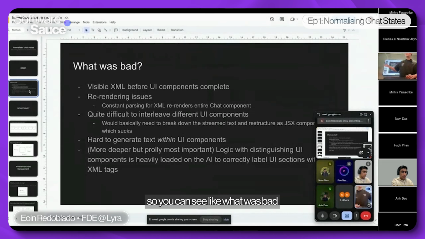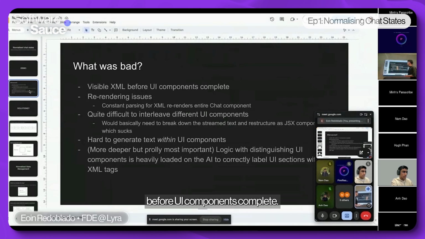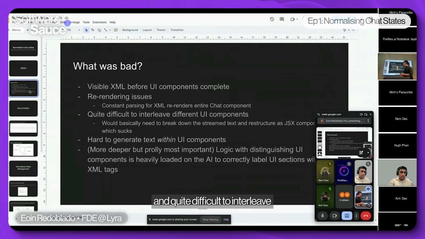So you can see what was bad. Visible XML before UI components complete. There are re-rendering issues as well because we have to parse the XML every time we get a new chunk. That makes it really laggy for long chats and quite difficult to interleave UI components. It's hard to generate text within UI components as well, as you can see with the artifact. And also, more importantly, the logic is very dependent on the AI being able to generate the correct XML tag.